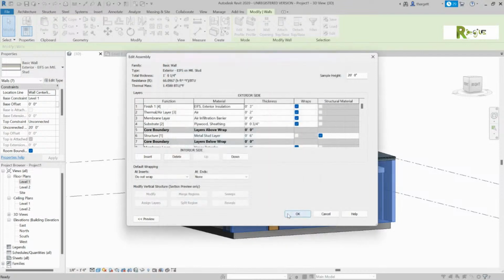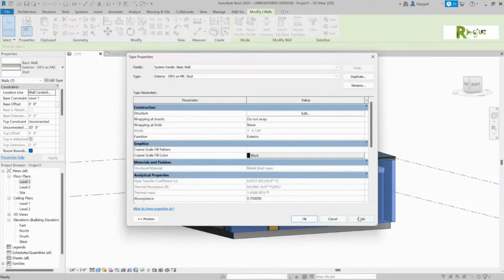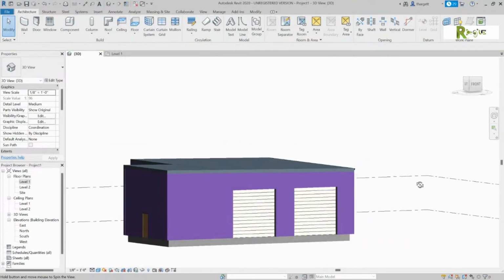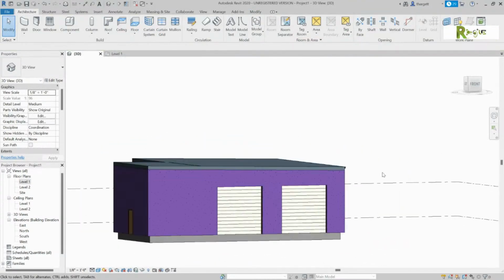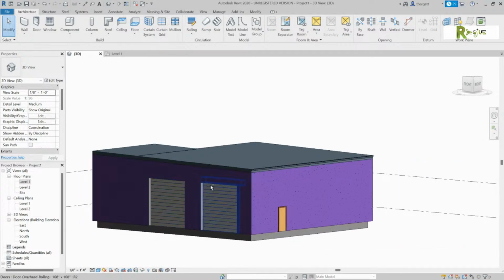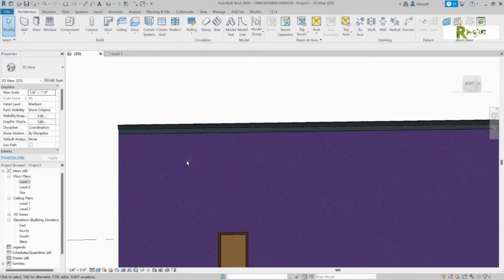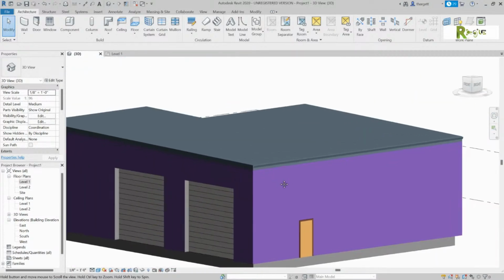You can do apply, but when we hit okay, it's the same as hitting apply. You never have to hit the apply button. You see how it made it purple and put those little specks on it? Now it looks like concrete. Now it looks like a form of concrete, which is sort of typically how people show their EFIS.